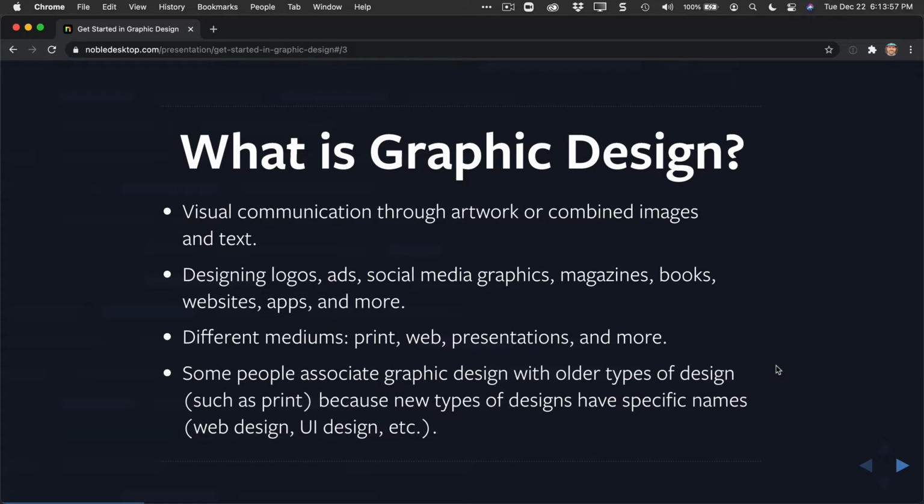Now, graphic design has been around for a long time. And so for some people, when you say I'm a graphic designer, they may assume that you're doing one of the older styles of design, such as print. Typically, people that are doing digital design will give themselves a different title. So they might not say I'm a graphic designer. They might say I'm a web designer. I'm a UX or UI designer. I'm an app designer. Or they might just say in general I'm a visual designer.